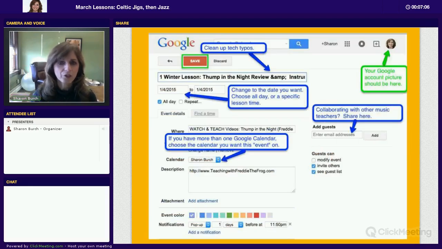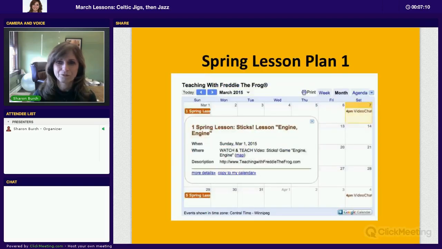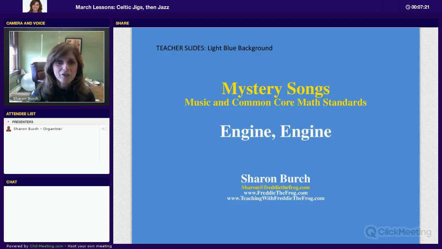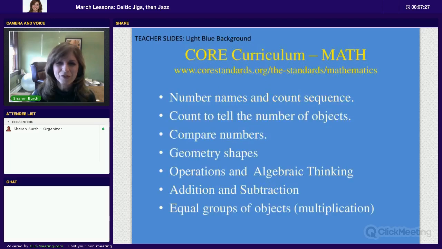And here's the details. I'm not going to go through that now, but these kind of details are on the calendar page. So, spring lesson plan one is Engine Engine. And you saw that the monthly bonus was the Engine Engine PowerPoint. It looks like this. I think the color blue might be a little different on the other one, but the teacher slides are these light blue slides.